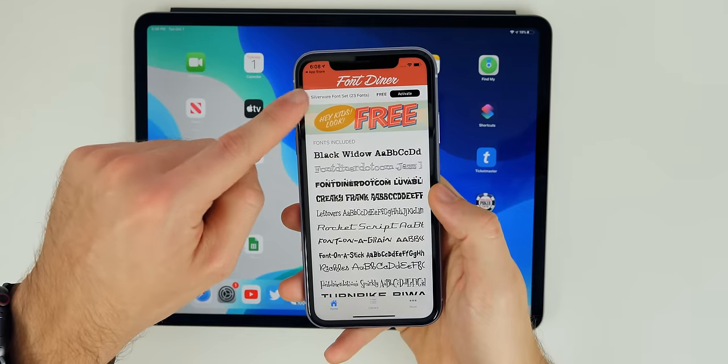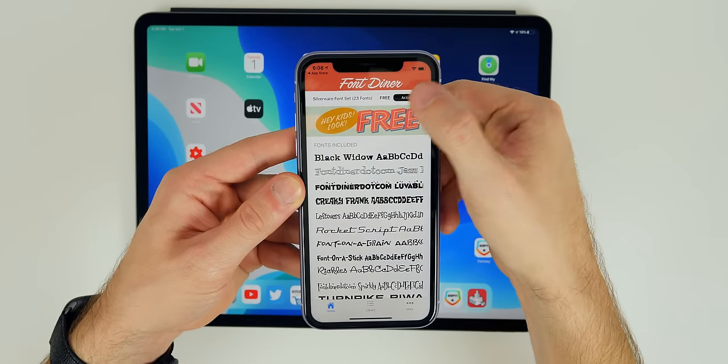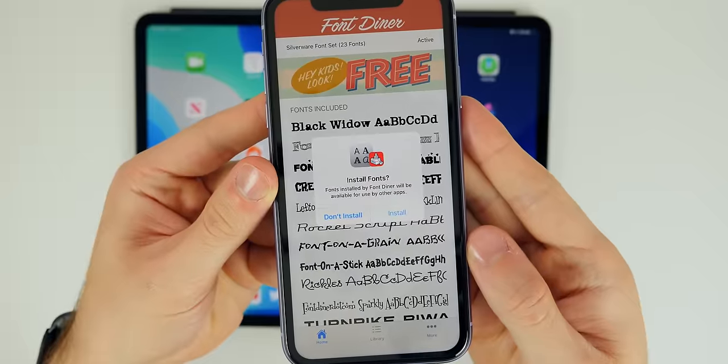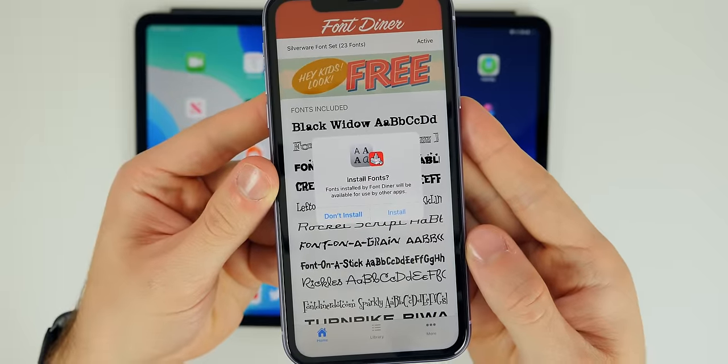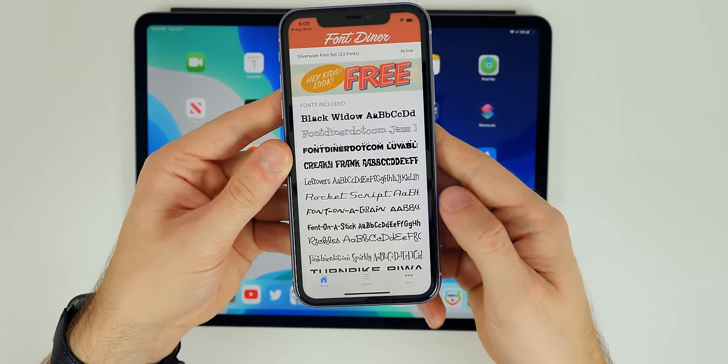But you can get other ones with the paid applications, which again, I will have the link to down in the description below. But you can see here we have 23 fonts, and all you have to do once you download this application is click on activate up here at the top and then agree. And then you get this prompt right here that says install fonts. Fonts installed by Font Diner will be available for use by other apps. Just go and click on install, and that's all there is to it.